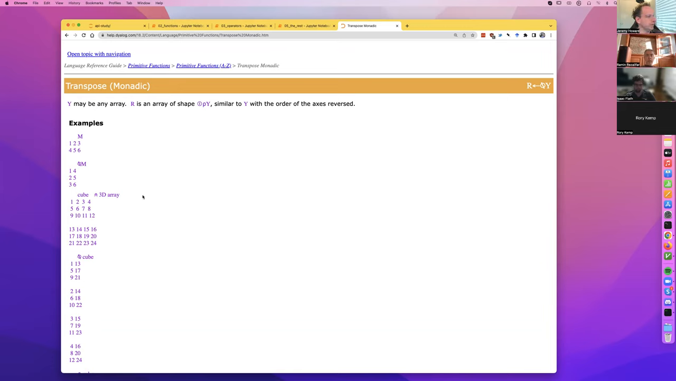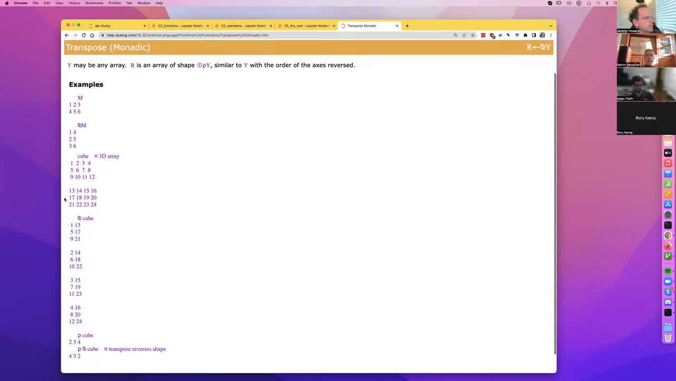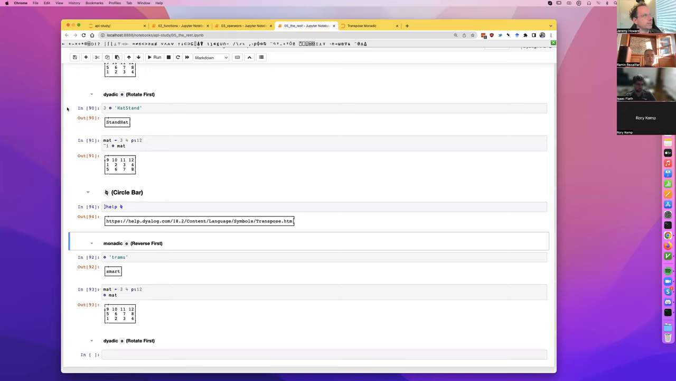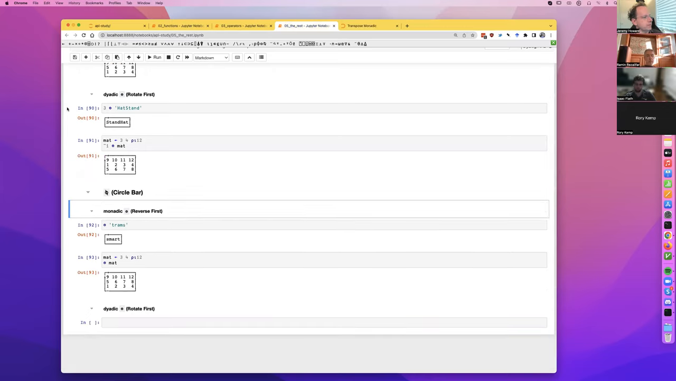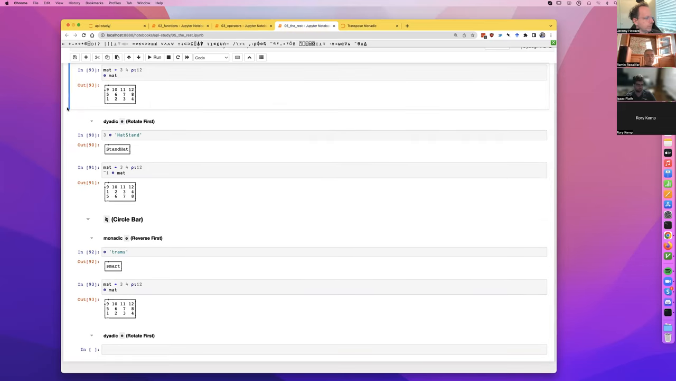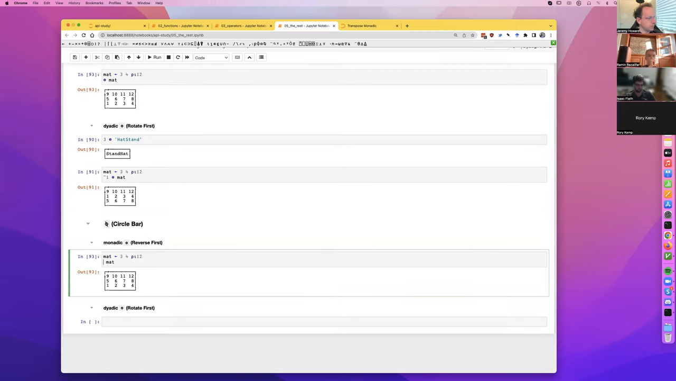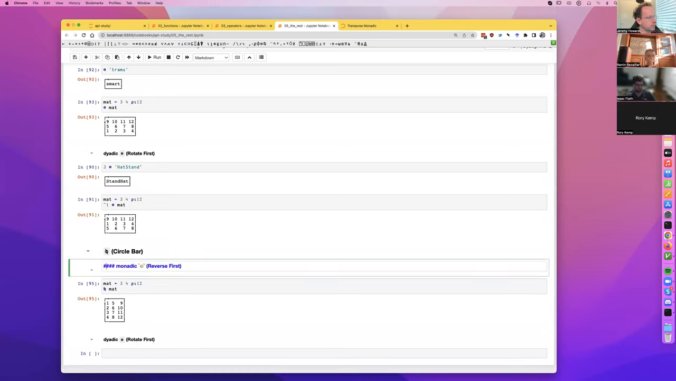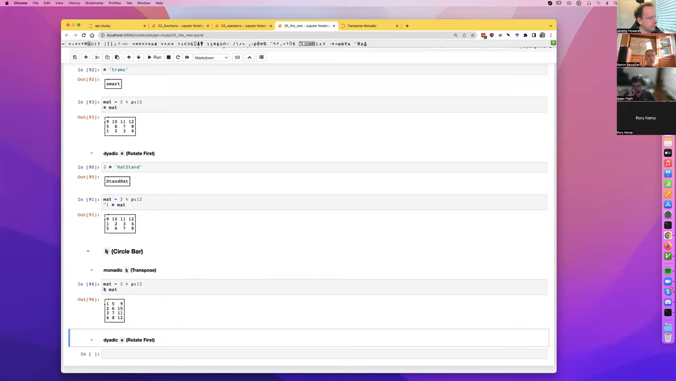All right, so transpose. Now the thing I can't quite remember from the chat is what happens when you transpose higher rank, so let's do that as well. And I know all the different array languages do things a little bit differently. So let's start with our matrix. Sent, I don't know, caret. Okay. Monadic transpose. Okay.